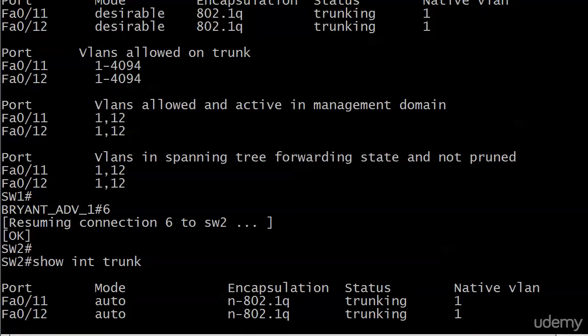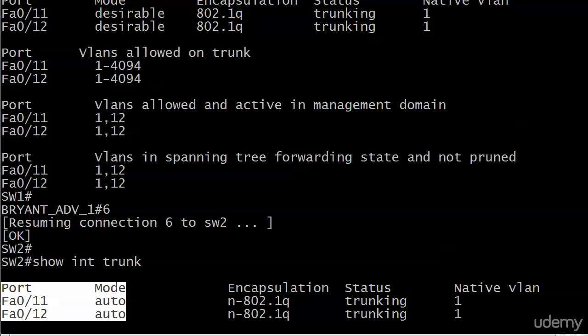Now on switch 2 for the trunk, same two ports we've been using. The mode is changed to auto, though, on switch 2 as the default. That's a little odd, especially for those of you who have learned the theory that dynamic desirable is the default for all Cisco switches as far as trunking mode goes. That was true in the past. It is no longer true. That's why I like to use two different switch models in this course, so you can see two different switches, get used to that for the real world.